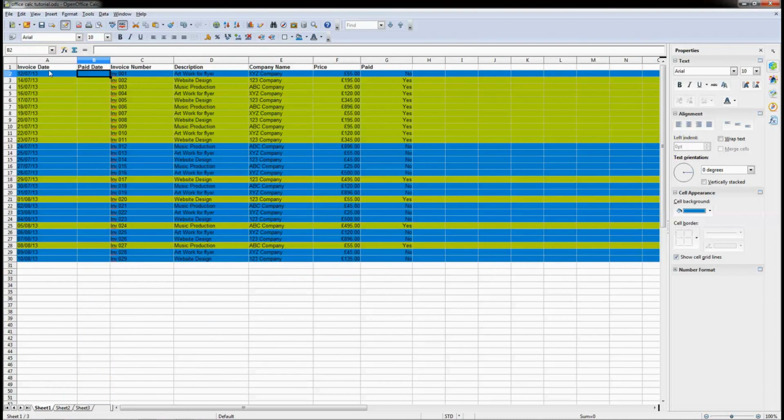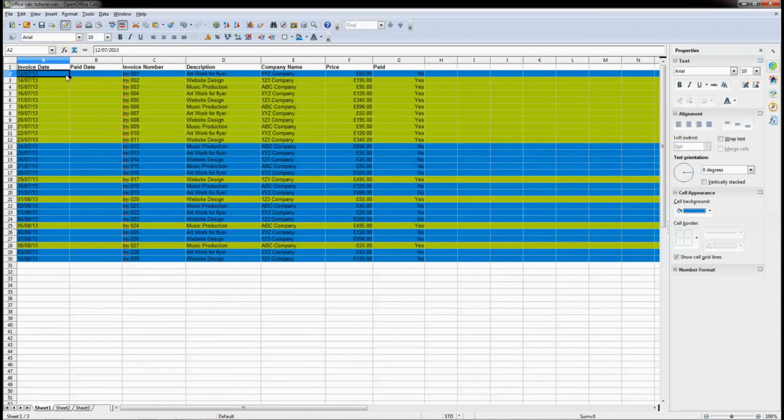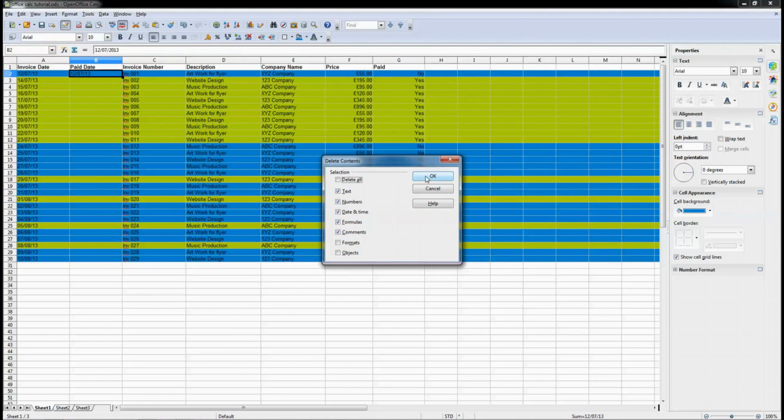Now, to make this spreadsheet factually correct, we would need to make sure that the paid date would always be after the invoice date or on the same date. So we sent the invoice out on the 12th and it got paid on the 12th. Or this one actually hasn't been paid yet, it's blue.